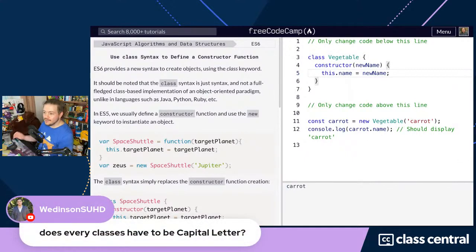Weddington asks, does every class have to be capital letter? Yes, this is called uppercase snake case. Hope that helps.